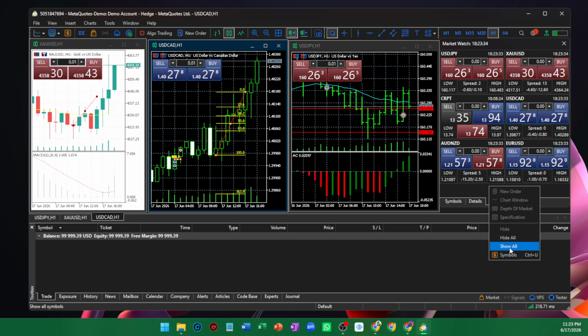You now know how to add Forex pairs to MetaTrader 5, whether you want to enable individual symbols or show everything available in one click.